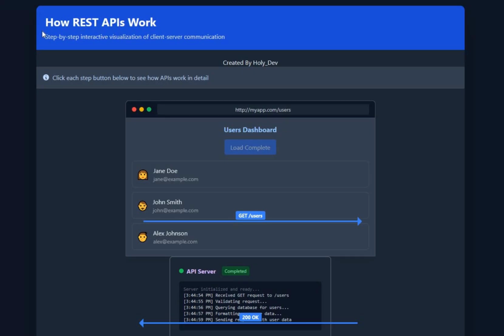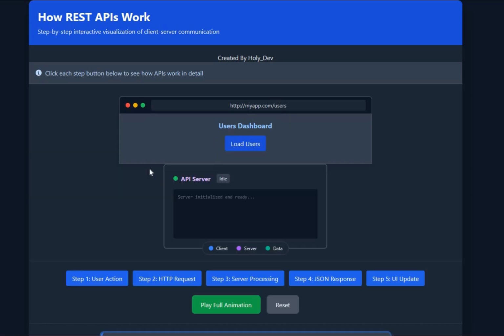It's me, Holiday, and today in this episode we'll dive into how REST API works in a real scenario, and I'll explain it in detail and in a simple way to help you easily understand it. So we come with a question: have you ever wondered how websites get data from servers? That's where REST APIs come in.